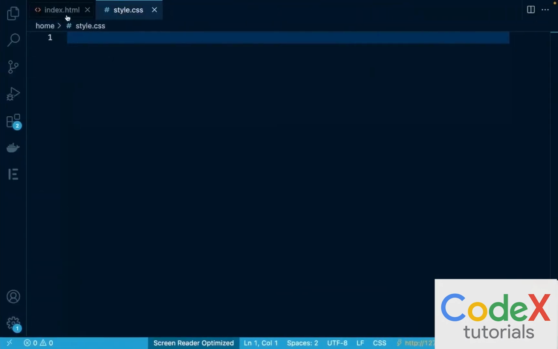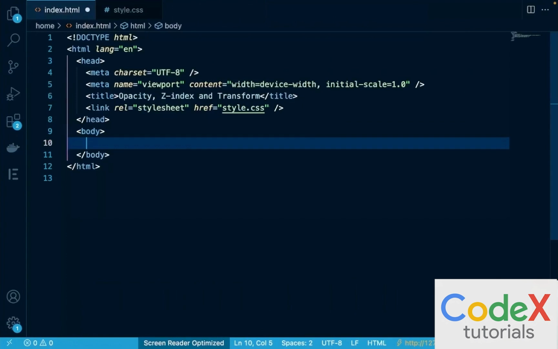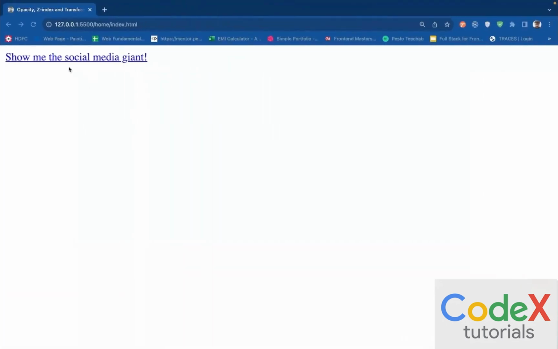So for this purpose, I have my index.html open, and I will first of all insert an anchor tag here. And let's say this anchor tag takes me nowhere, and it says, show me the social media giant. Now by default the anchor tag has a color of blue for the links which are not visited, and if I click on this, now this color changes to purple. This is the default color for any anchor tag that you insert in HTML.